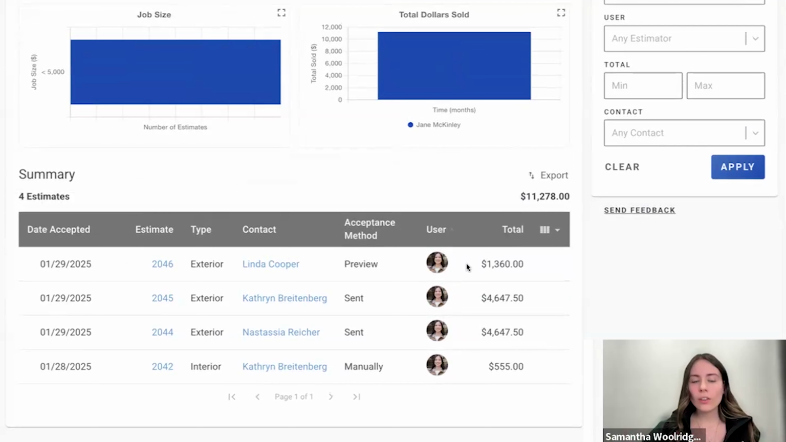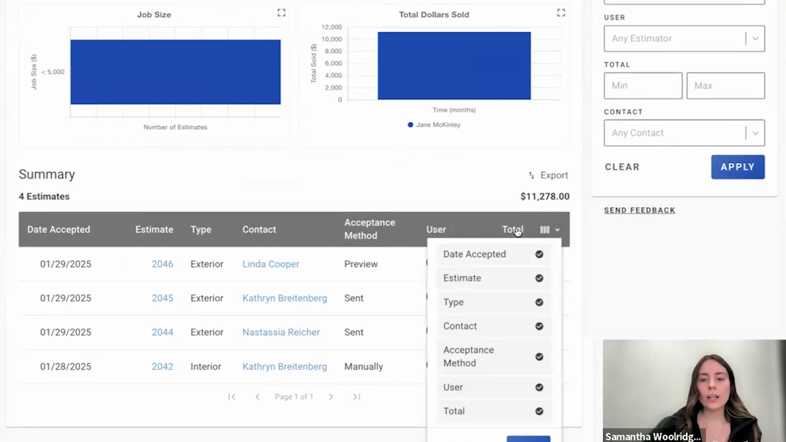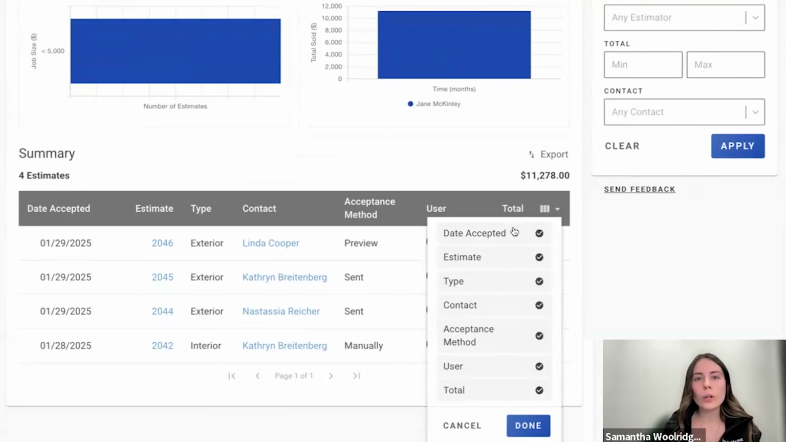And if there's anything on here that you don't particularly need to see, you can just hit these 3 columns on the right-hand side here. If you click on this button, that goes ahead and opens up this section for you where you can remove any items that you don't want to see.